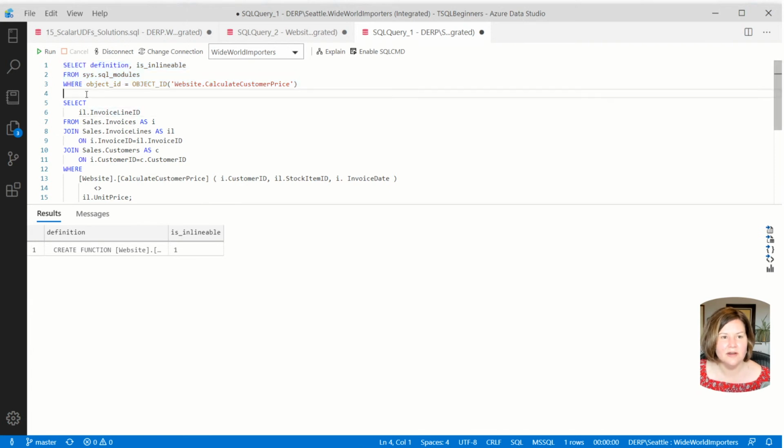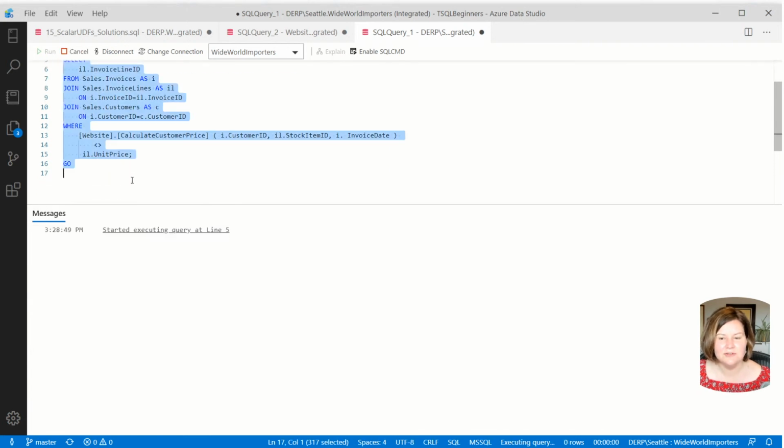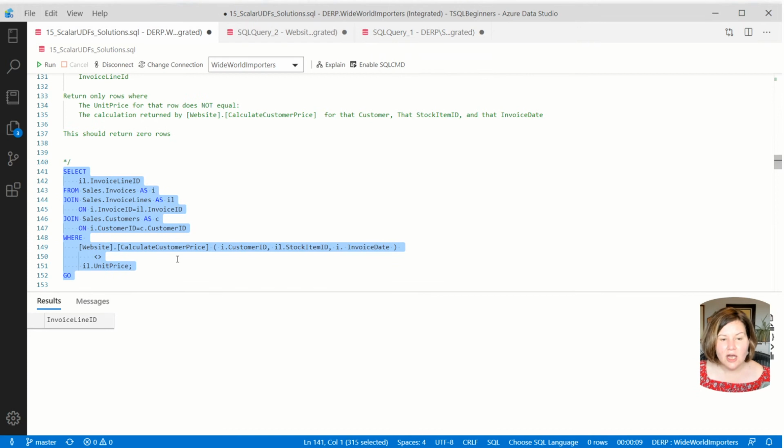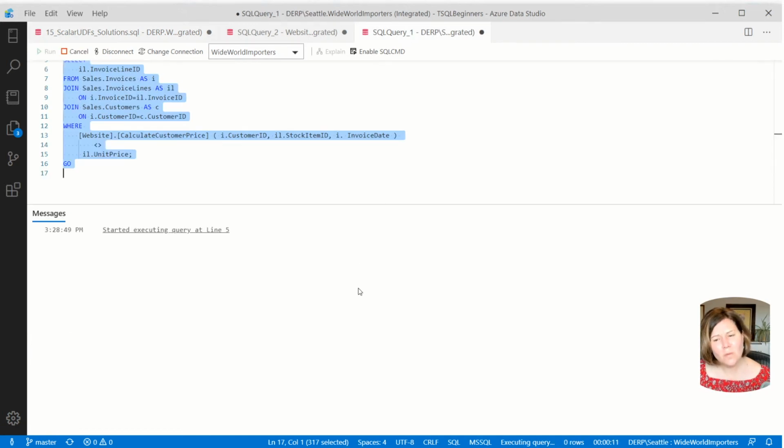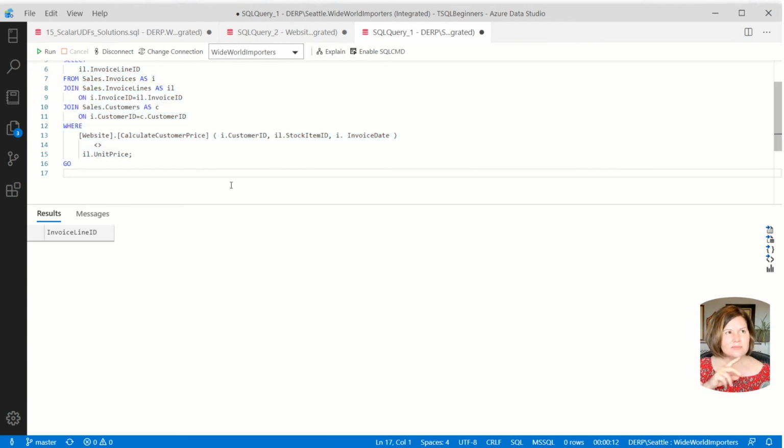Yes, it is inlineable there. I was made a little nervous by the fact that it didn't return a result. So let's see how long that takes. It returns 0 rows, which is what it should. It took 9 seconds to do the comparison. On SQL Server 2019, we are always slower here. And by the way, this is a very non-scientific comparison.